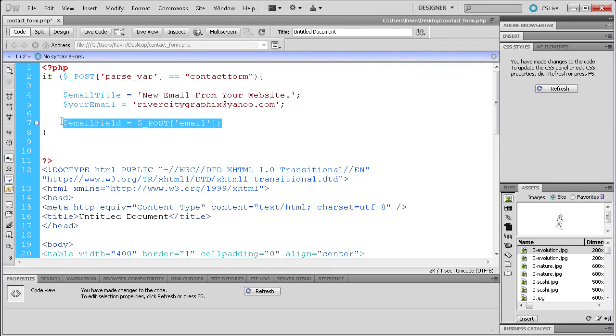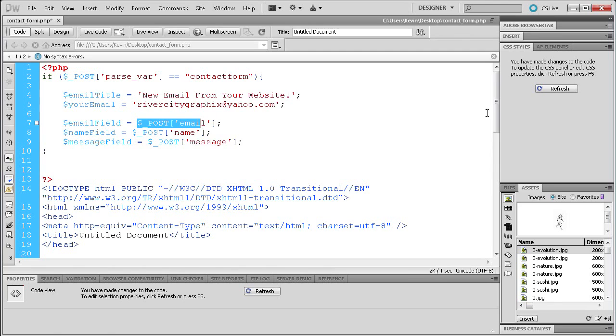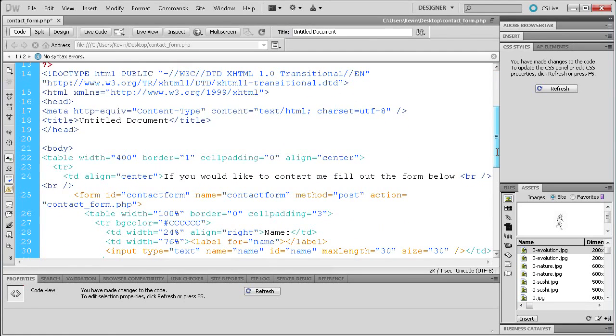What I'm going to do is copy this and paste it out, and change email to name. We can change email to name over here as well. Then we change this bottom one to message, and this bottom one over here to message. So now it should correspond correctly with our form. Basically, what these are doing is taking the value that's posted. If you remember, for our form we have the method of post. So basically that's how we're going to get the information.